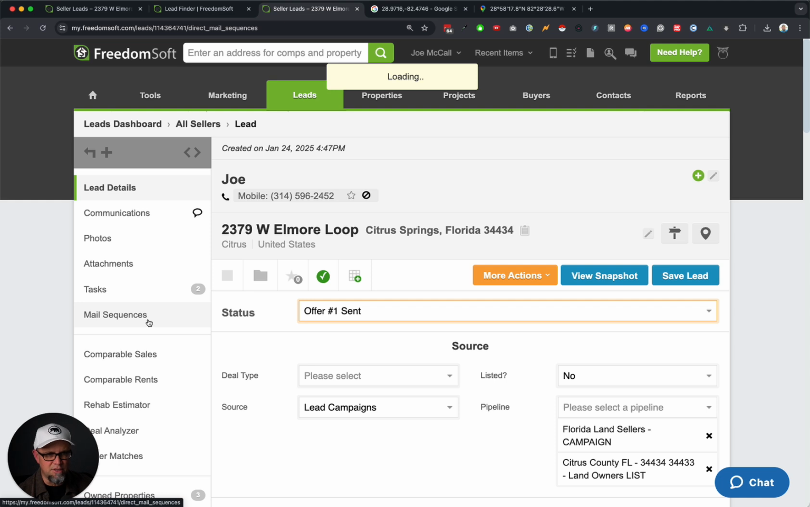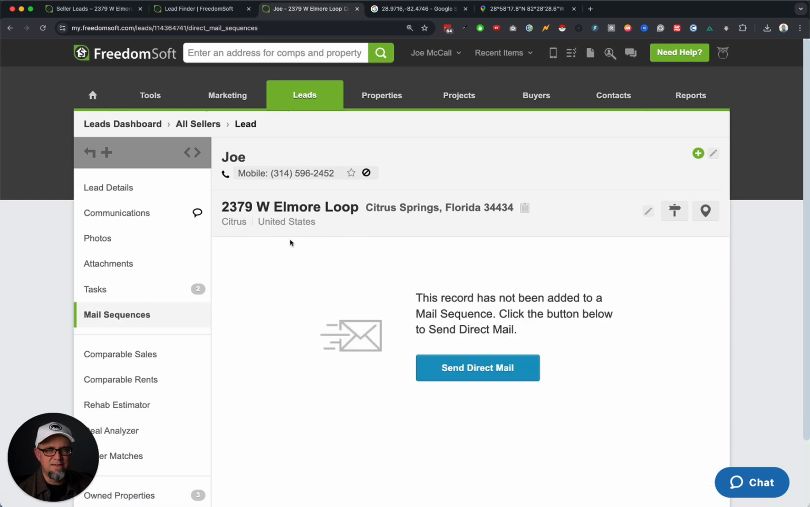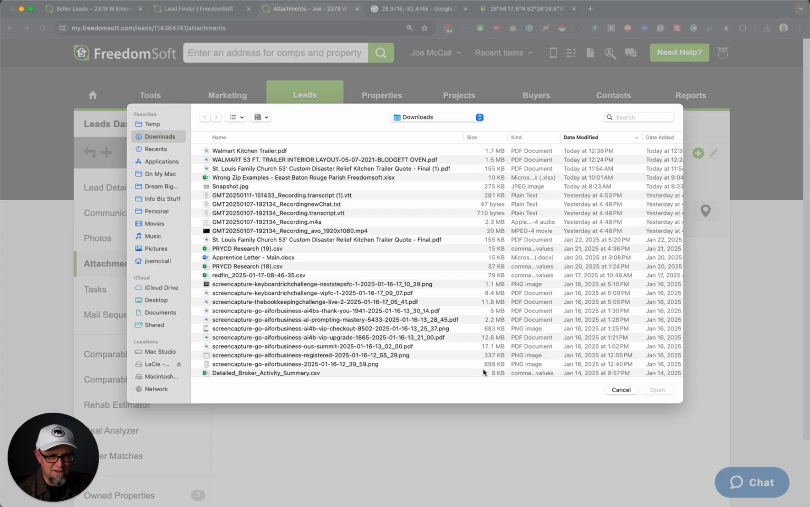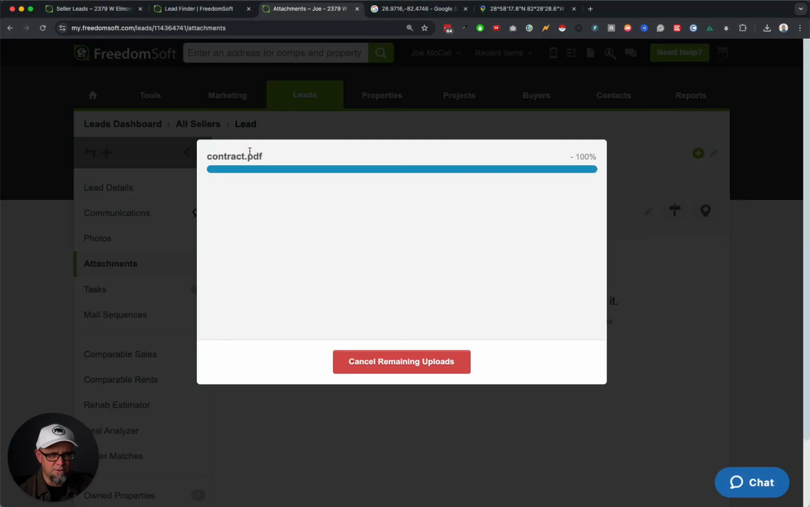But I'm going to go right here. Now, if I click mail sequences, you will see that letter that I just sent. And you'll also see the postcard. You'll see the original piece of mail, the postcard or the letter that was sent. And you'll see the contract that was sent. So you'll see those two right here, which is pretty cool. But sometimes I like to go to attachments and just attach that contract that I downloaded. There it is right there.